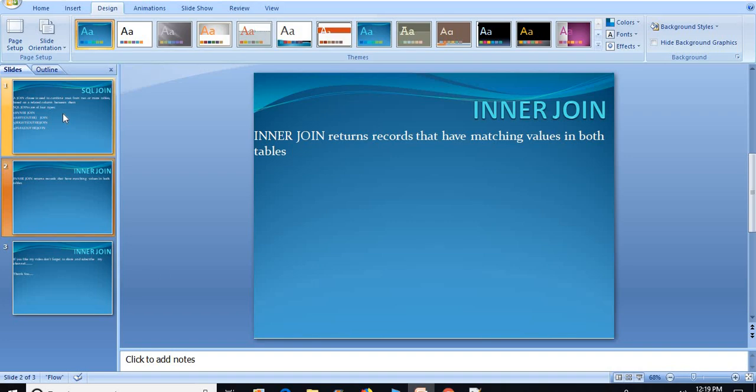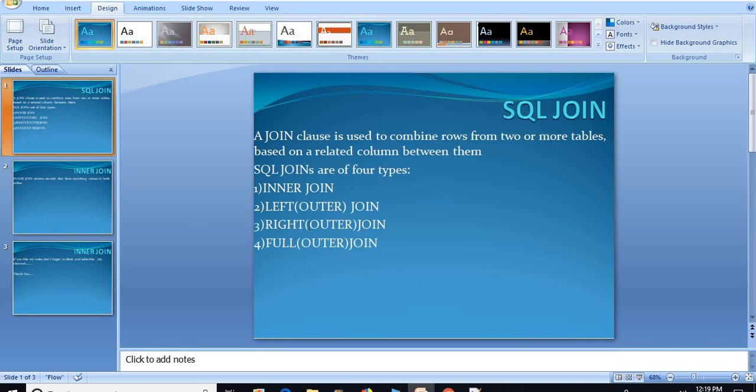Next we will discuss the left outer join.